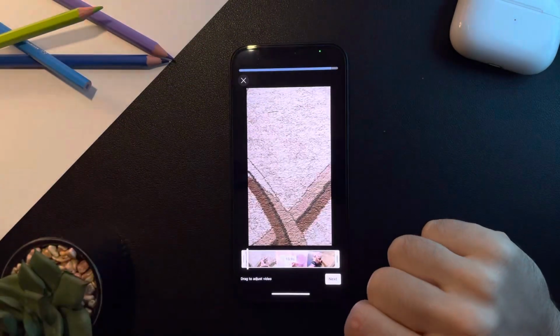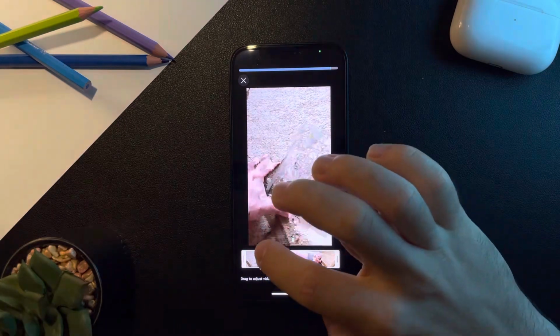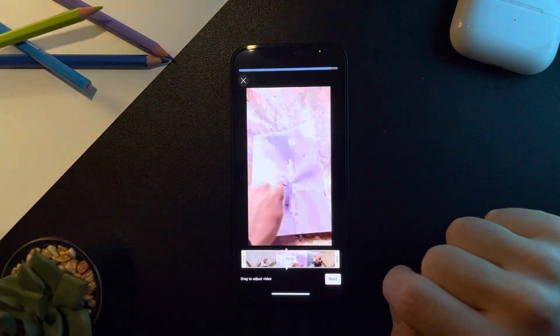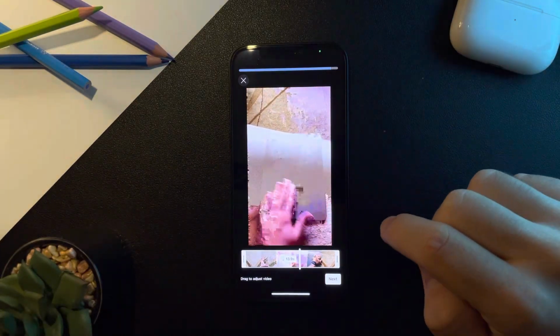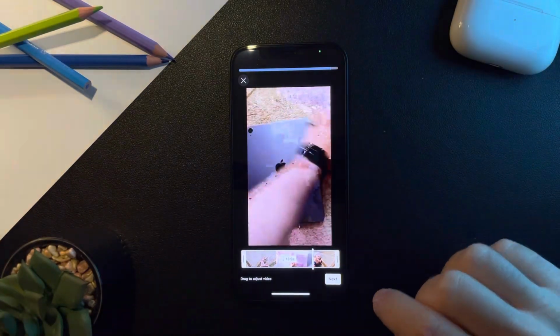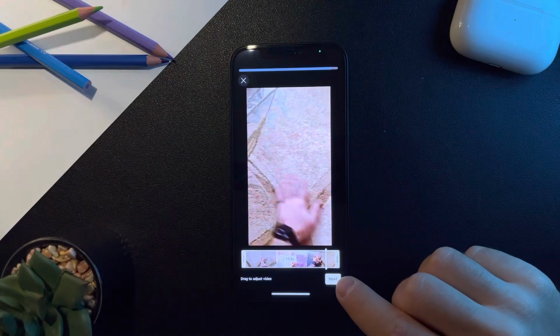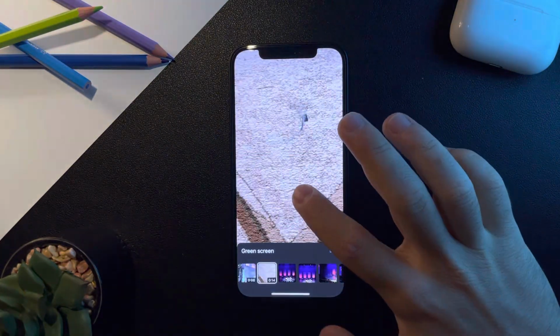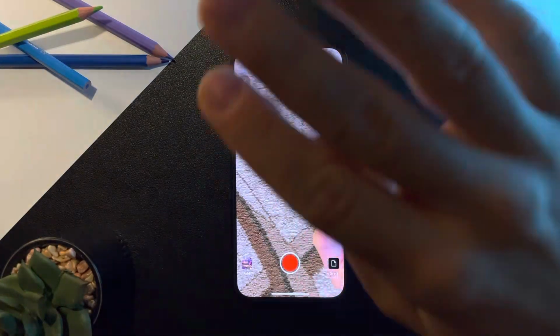And here you can choose any video from your gallery that you would like to add as a background. So if I choose this one, I can watch the video and I can even crop it, so I can choose the exact part that I would like to add, or I can add the whole video as a background. And when you choose the video to add to your background, you just have to tap on next. And now, as you can see, this video is going to be the background.